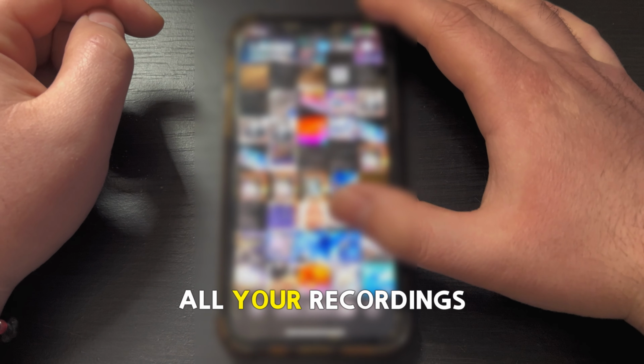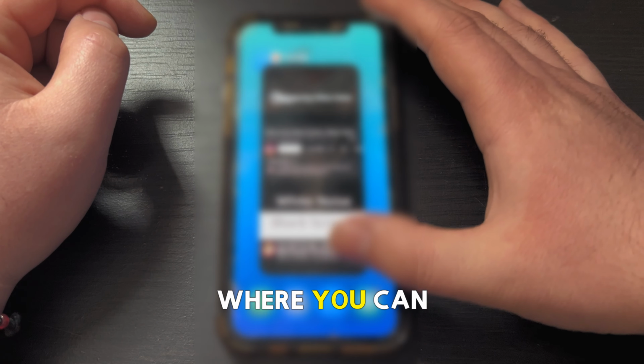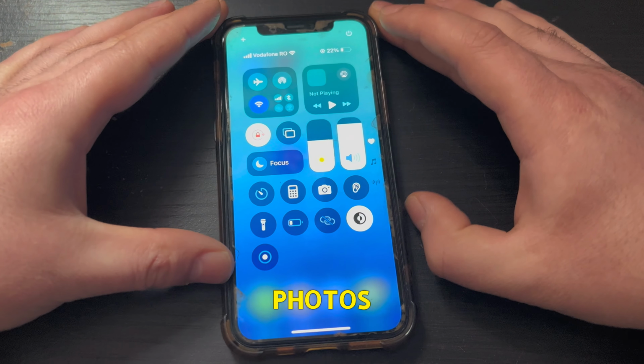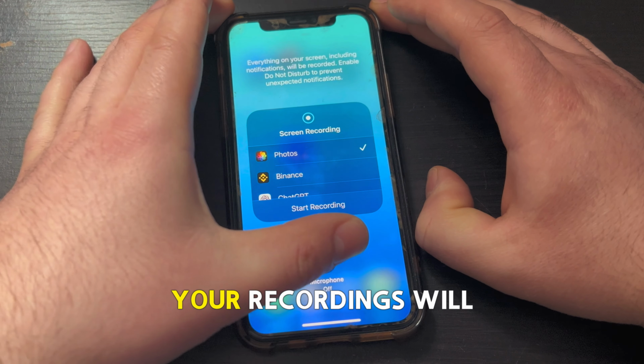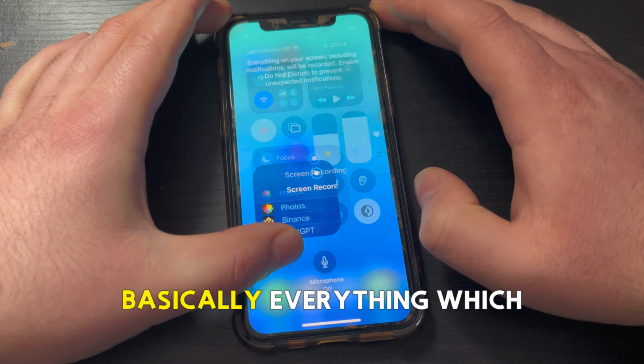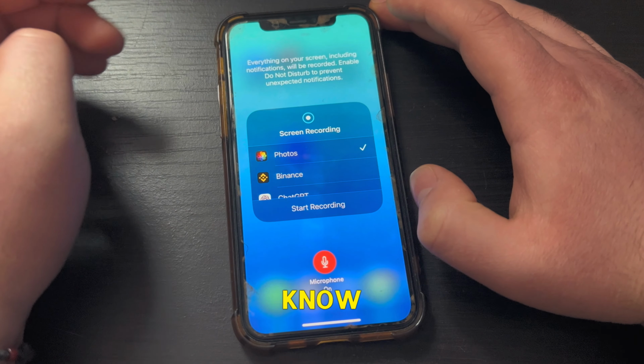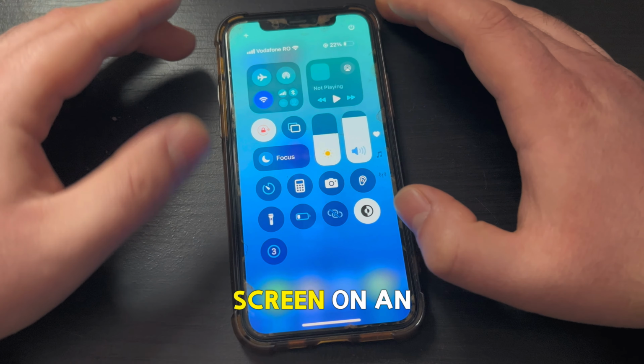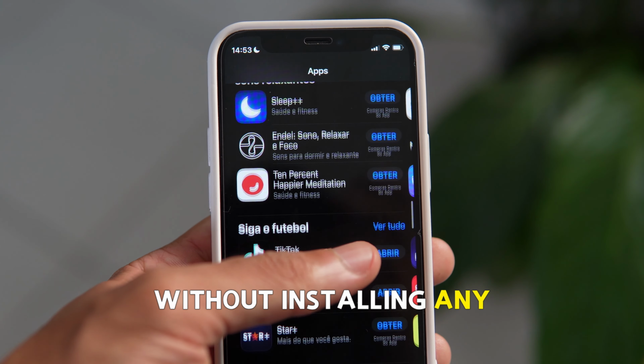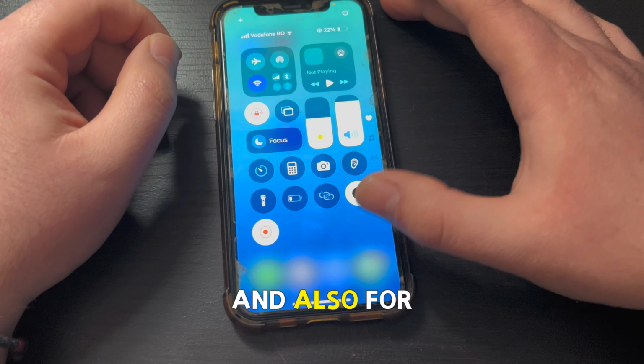You can find all your recordings in your phone library, where you can locate all your photos and all your videos. Here is where your recordings will be saved. So this is basically everything which you need to know if you want to record your screen on an iPhone without installing any additional application, and also for free.